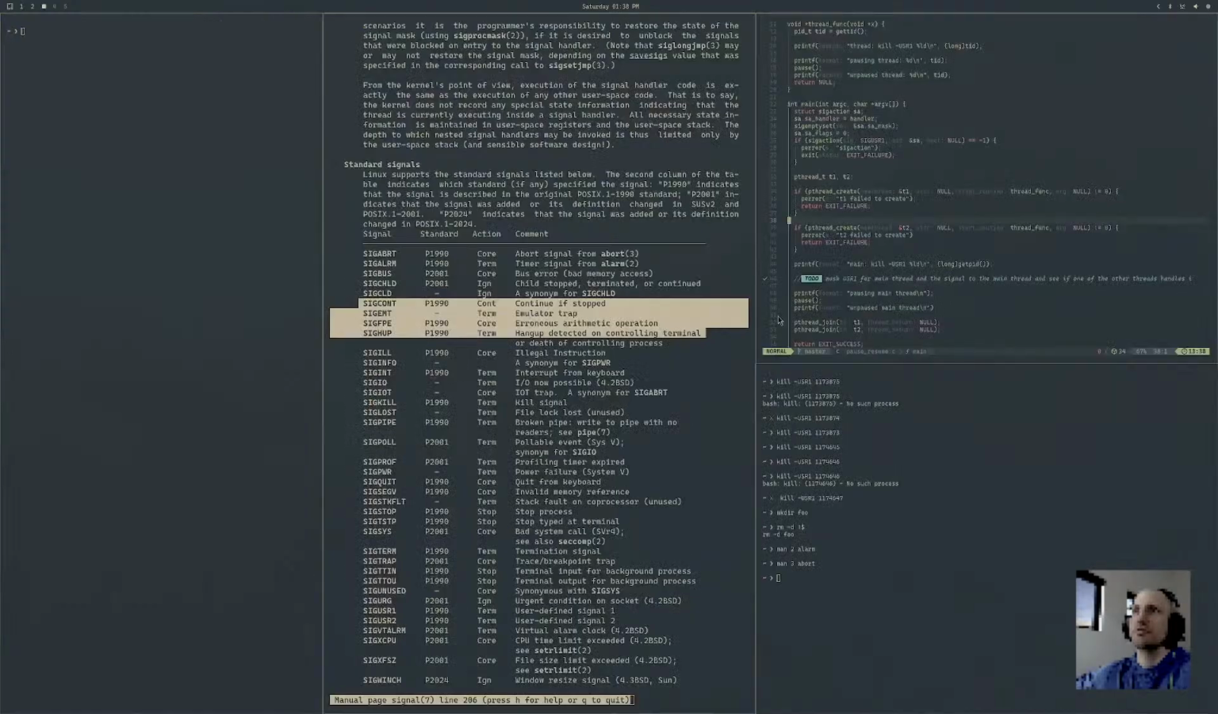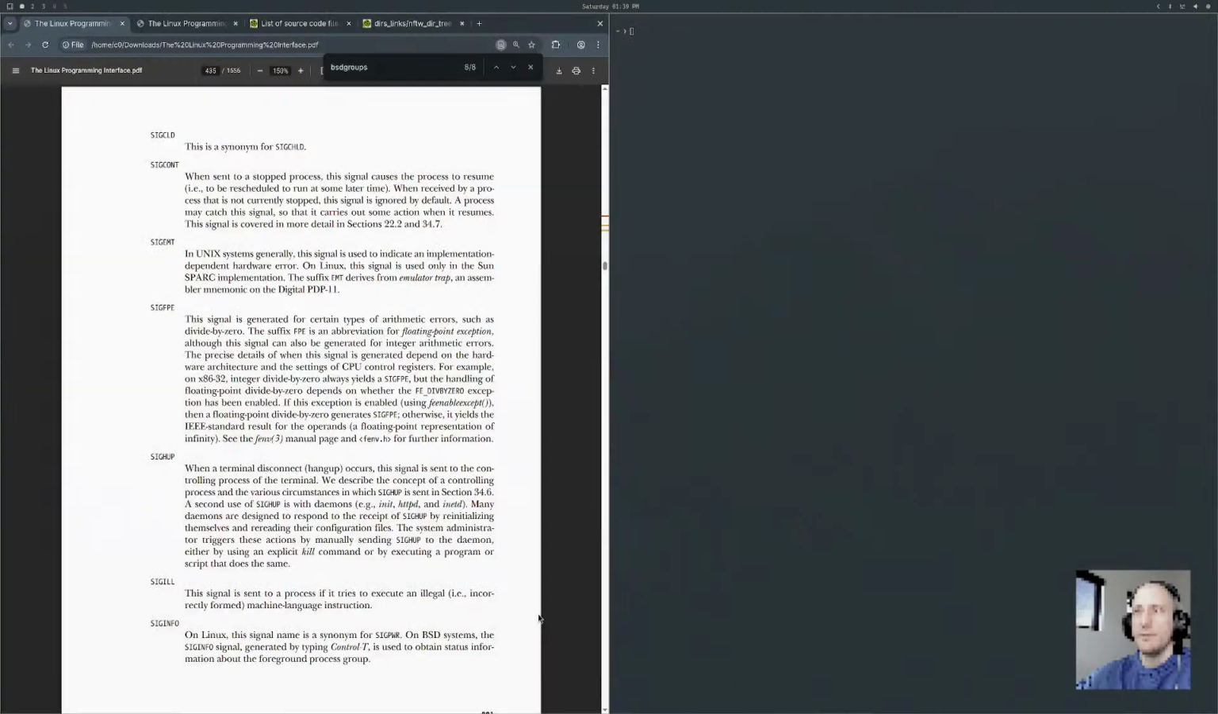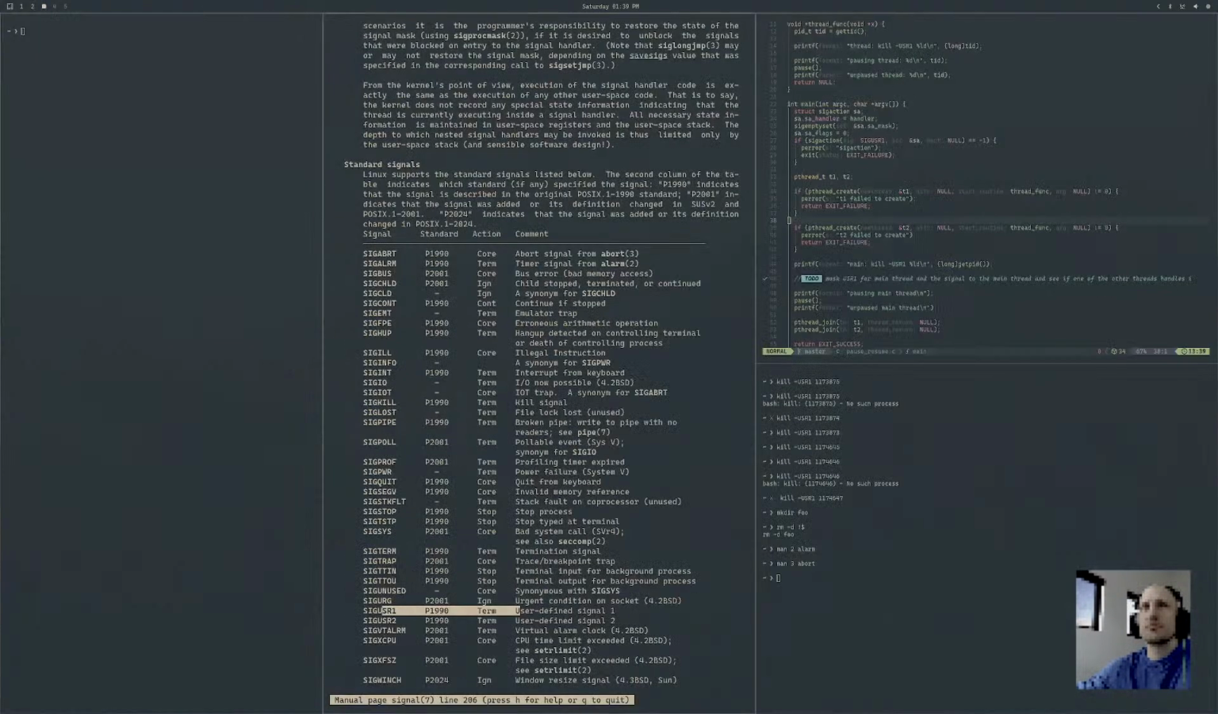What's the default action for SIGUSR1? This one here is to terminate. Interesting. And then SIGHUP. What's the default action for SIGHUP? I don't see SIGHUP here. Here it is. Terminate as well.